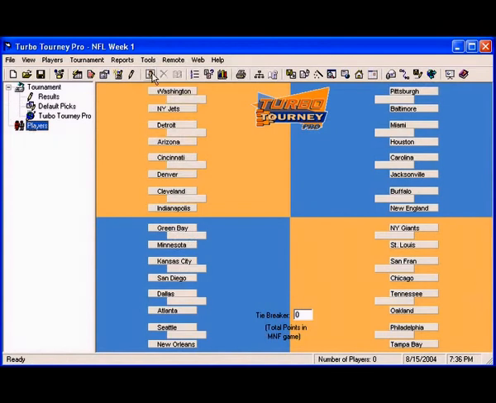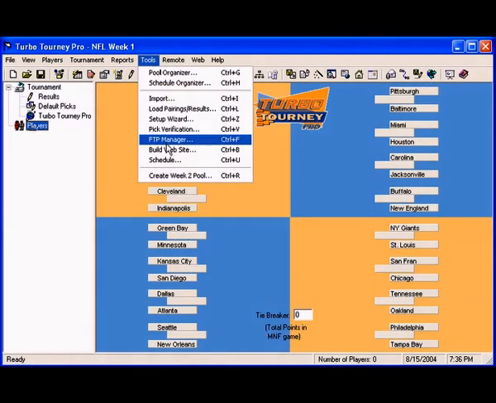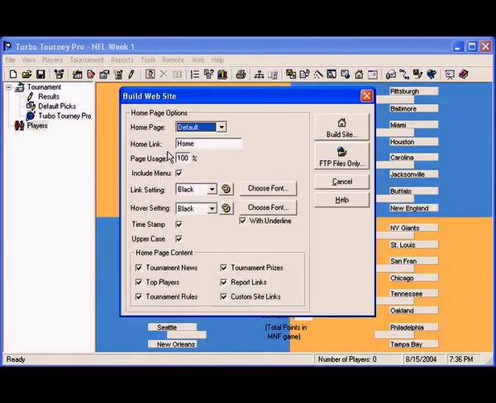Now we're also going to go ahead and create the website, which will give us a lot more information instead of just the entry page. There were some reports here that aren't being uploaded because I haven't entered any rules or prizes yet. But once you do that, those reports will also be included in your website.